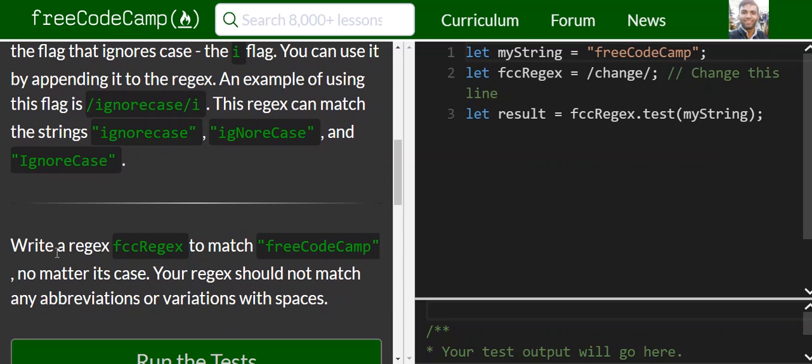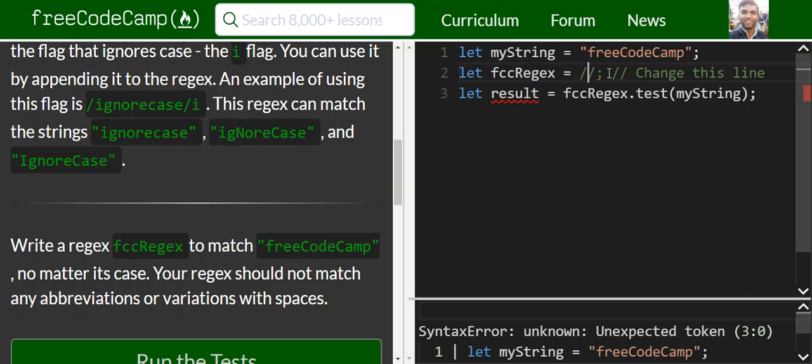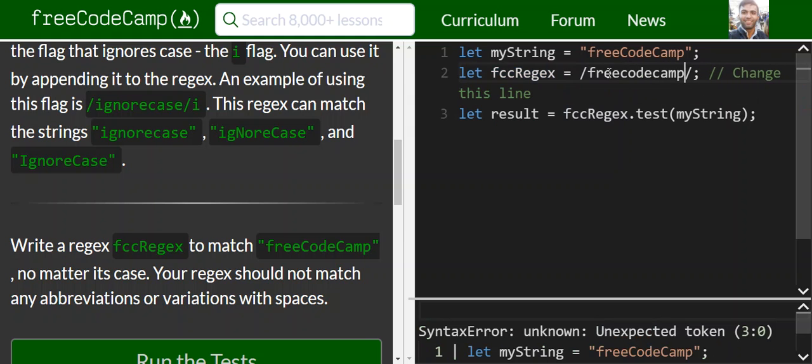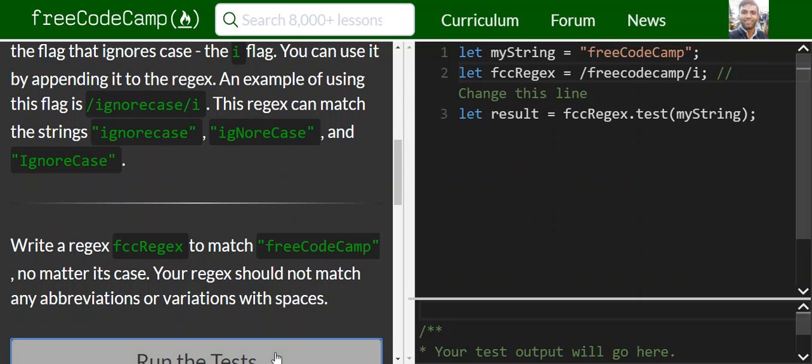So now it says to write our fccRegex to match freeCodeCamp, no matter its case. Your regex should not match any abbreviations or variations with spaces. So let's alter this to freecodecamp and then put an i after the forward slash. It should come to true, but I'll just explain the code if the test passes, and it should pass.